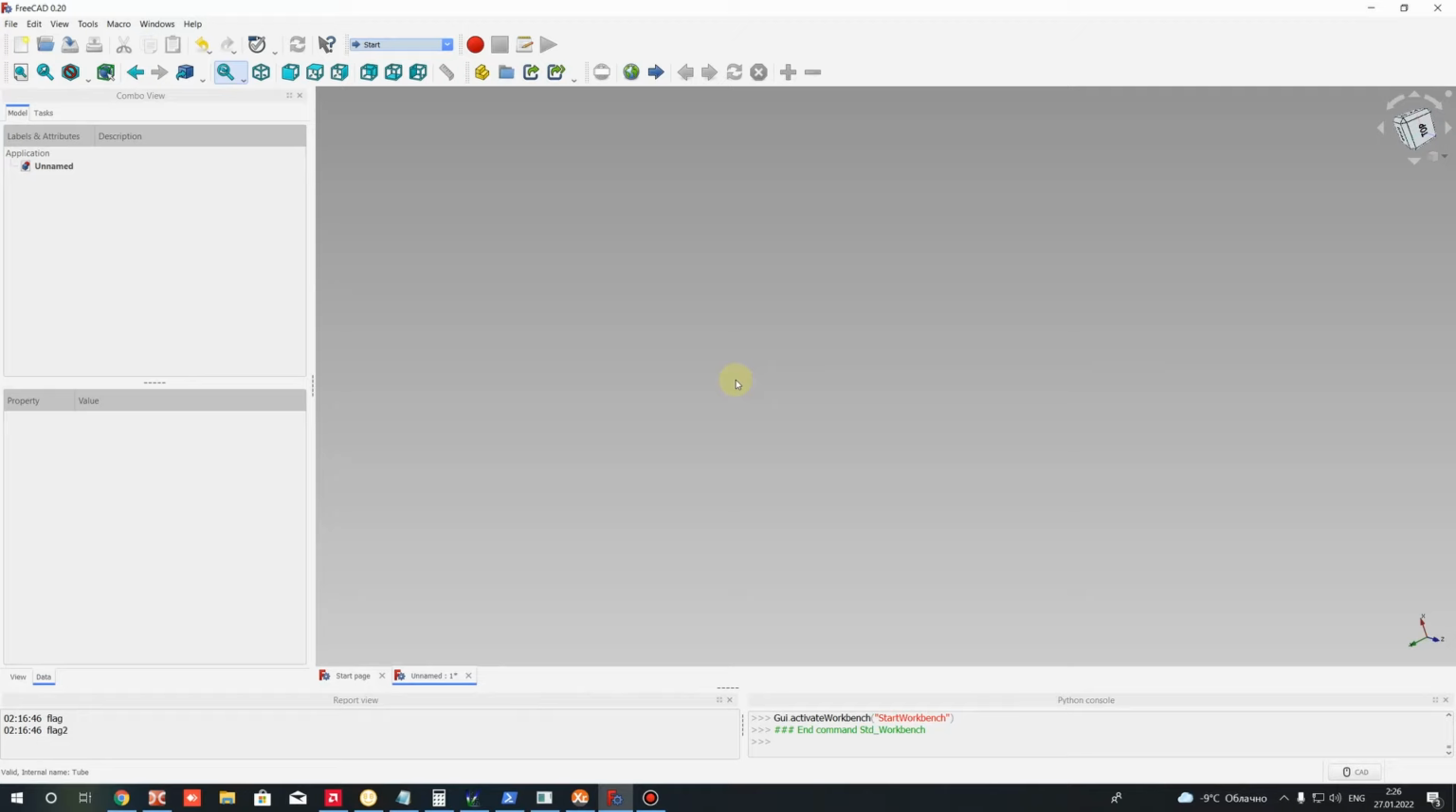Welcome to this video. Today I'm going to show you how to make an unfold body for a pipe with a difficult shape. So let's create a pipe with a difficult shape. I will go to the Part workbench here in FreeCAD, and in the Part workbench let's create a cylinder.